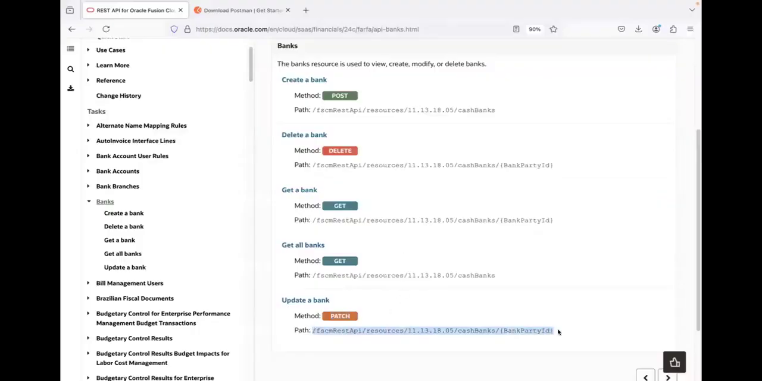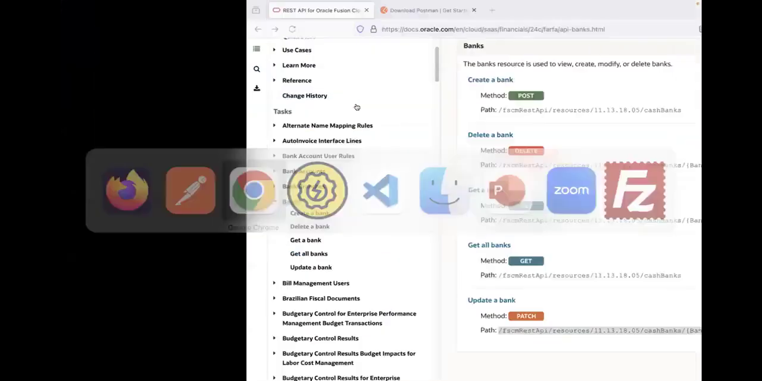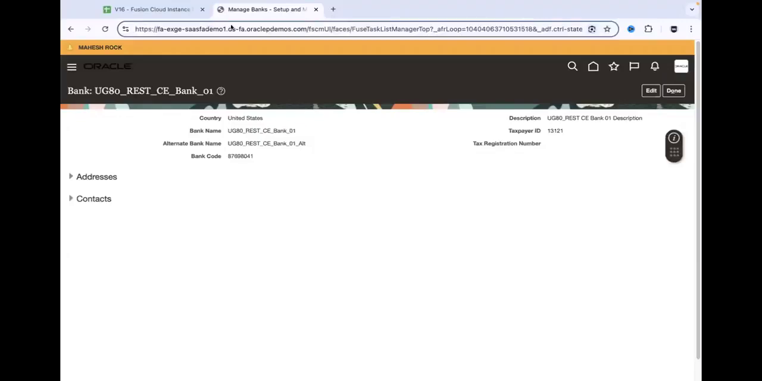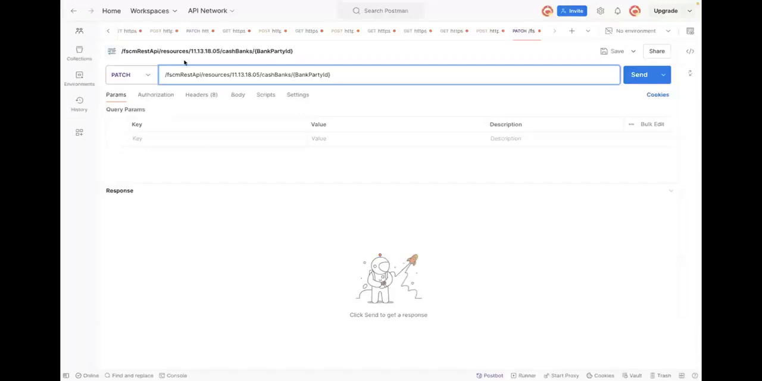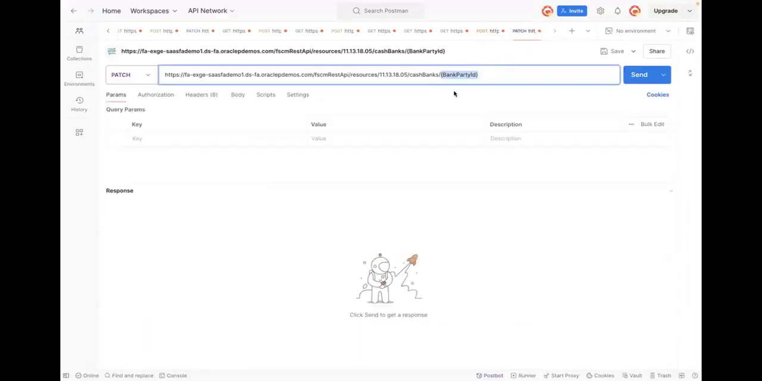Copy the path. And to this path, what do I need to prefix? ERP base URL. And in place of bank party ID, let's say I want to update this same bank. Let's say I want to update this bank that I've created. I'm going to copy that bank party ID, and I'm going to pass in that bank party ID here.